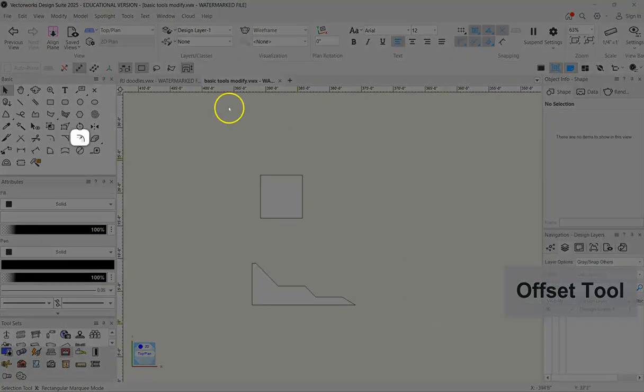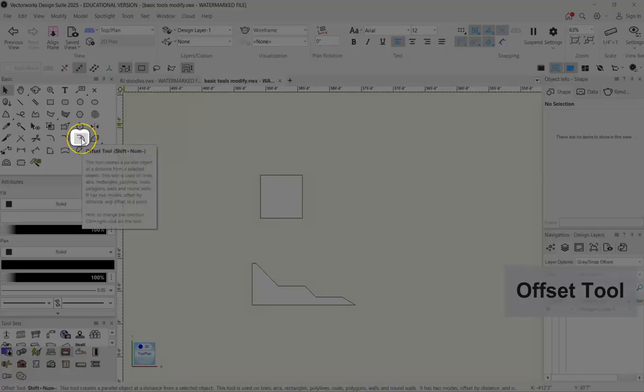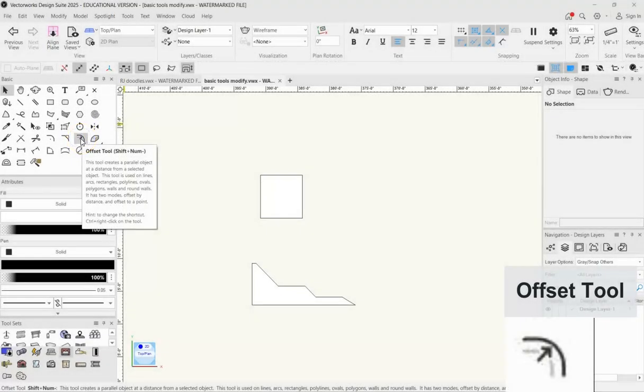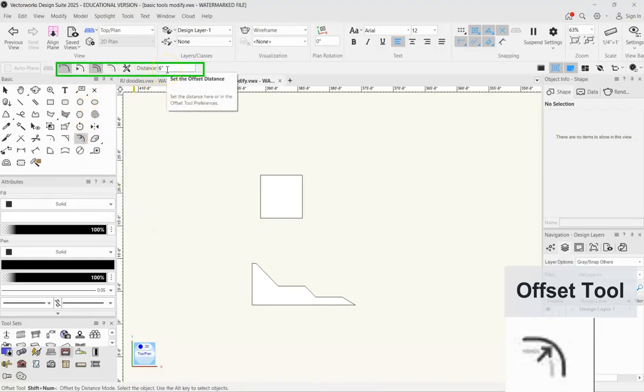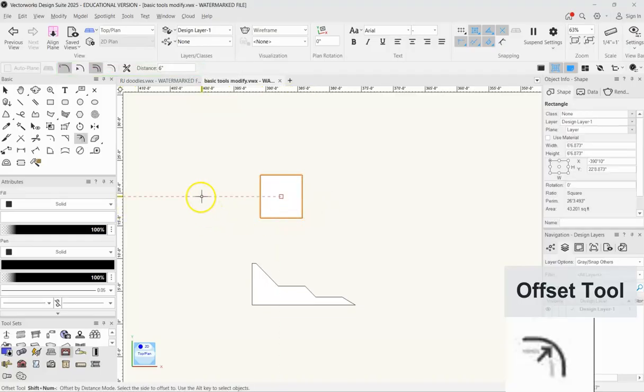The Offset tool, that's this one right here. What that allows you to do is basically create the same shape, however offset by a given amount. Just to show you what that does, I will select that, and then you can indicate how far you want it offset. 6 inches, let's say. So let's select that, and then if you click outside, it will offset to the outside. If you click inside the shape, it will offset to the inside.